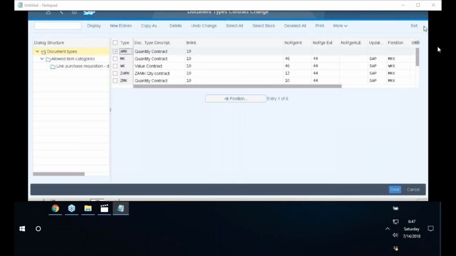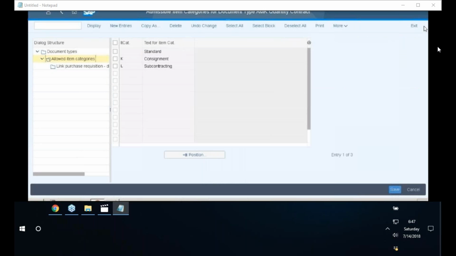Select the contract. Double click on allowed item category. So here we need to delete the item category. So I'm deleting the consignment item category.